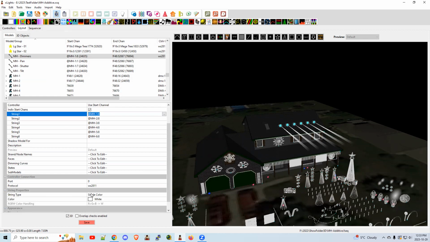The other thing that you can't miss is to come down to string properties. Make sure it's set to single color. I have it set to single color white. That seems to work. It may work for red or whatever, but I just use white.